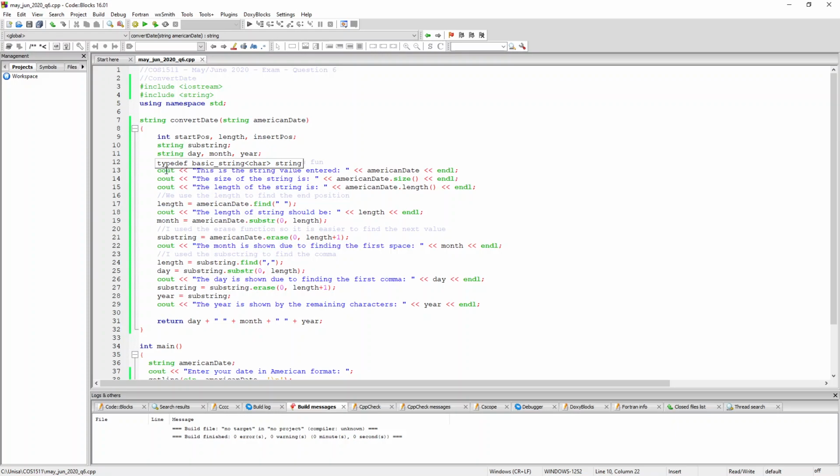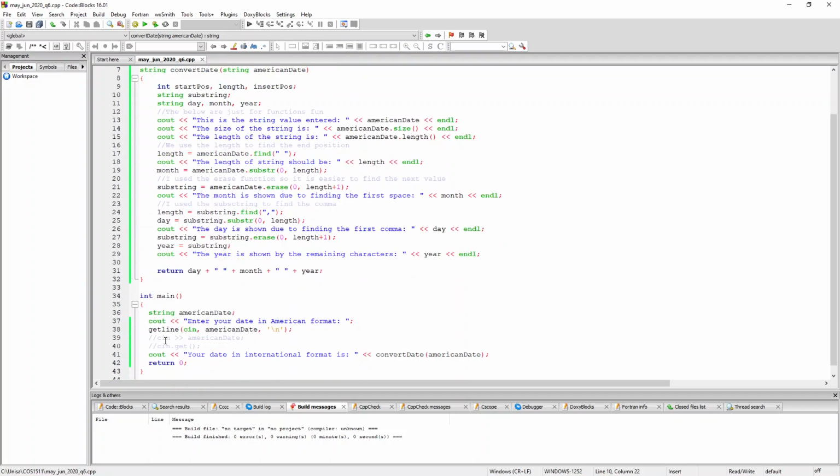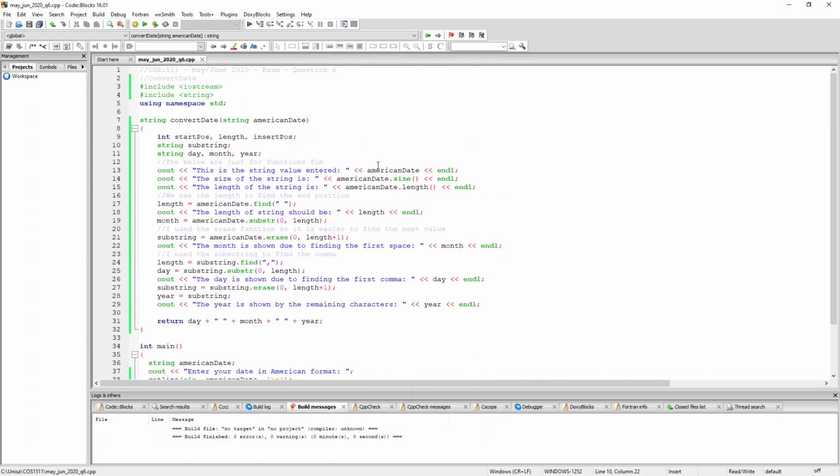So now, just to have a little bit of fun, I've asked it to please output what the American date is. The reason I did this was because I picked up that if you use just sin, you're getting it all chopped off. So this helps, but this is just for fun, not really required for the exam.